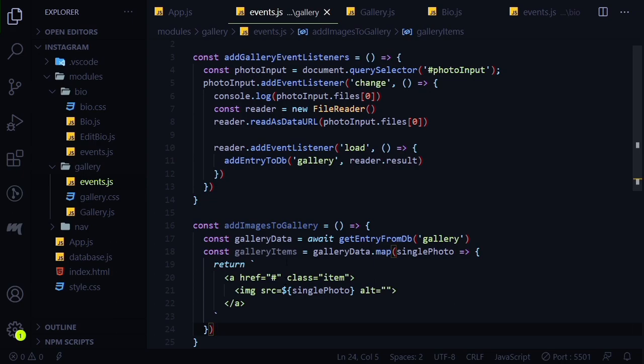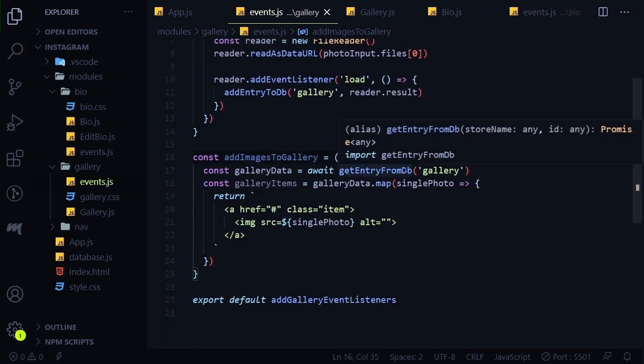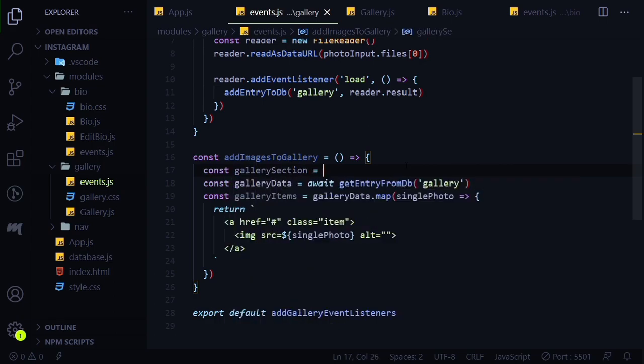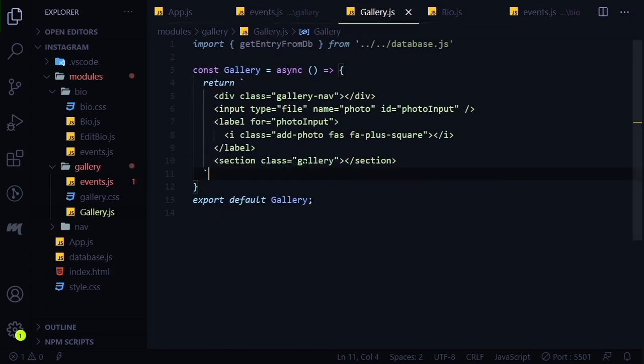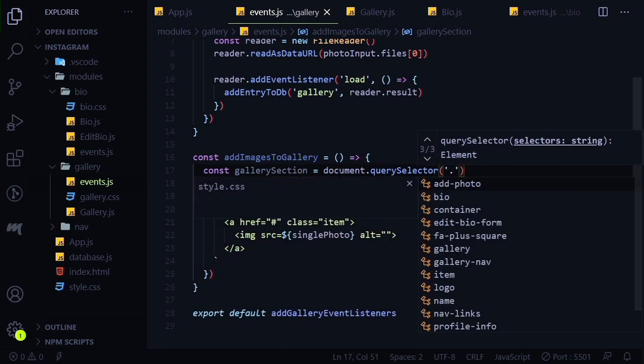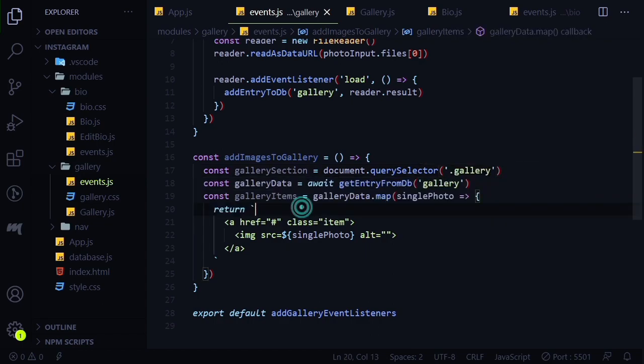Right, so we have gallery data and we have gallery items. What we need next is the gallery section. Remember, back in the gallery.js file, gallery section has a class of gallery. We'll copy that, and then inside the gallery section variable, let's get the elements with document.querySelector, and then .gallery. Alright, so the next thing after we've gotten the gallery section, we have the gallery data. Remember, we're using an await keyword here. That means we have to make this an asynchronous function. And then we have gallery items.